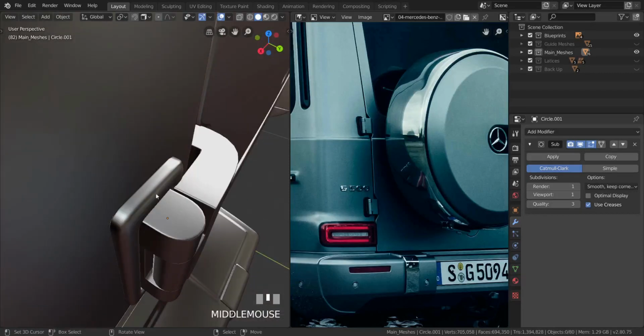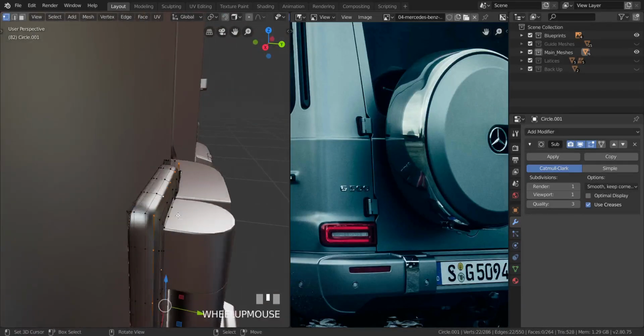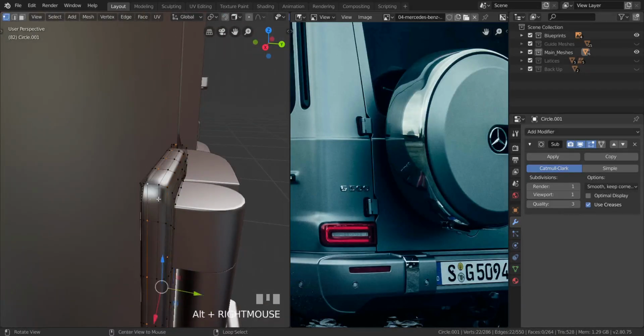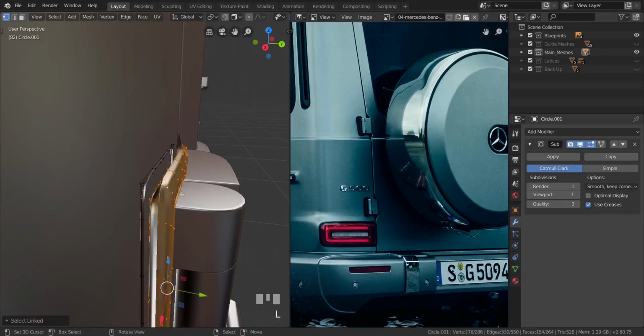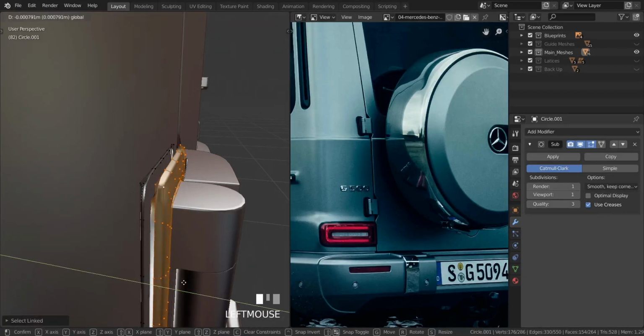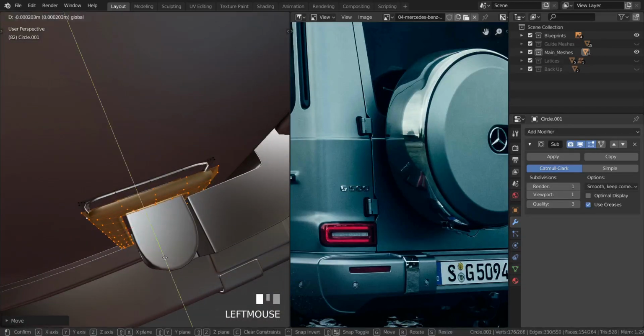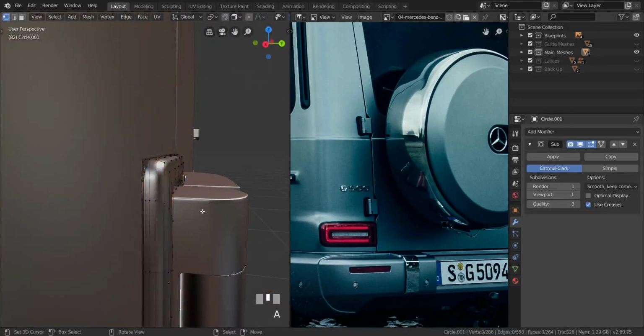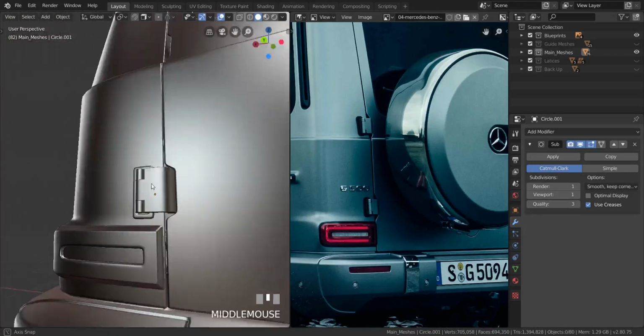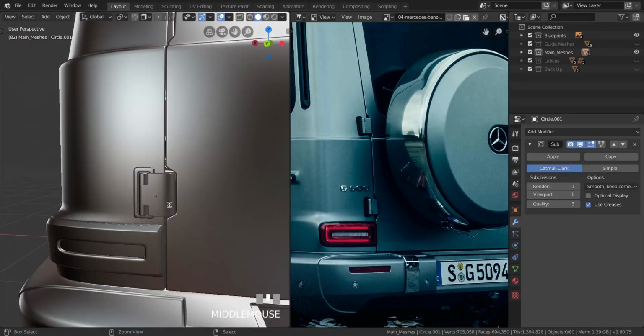Except this side is actually pulling out too much. So let me hide this one over here, and I'm going to take all of this and pull it in the y-axis like that. Let me pull it in a little bit more. Now let's press Alt and H to bring everything back, and it should still look great. And there we go. So that is the first hinge.